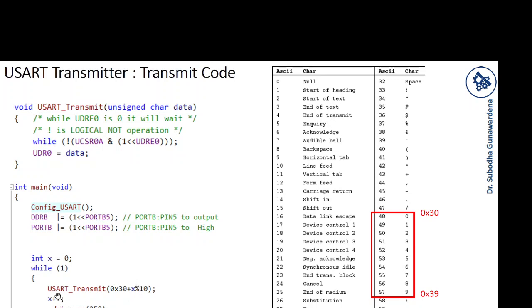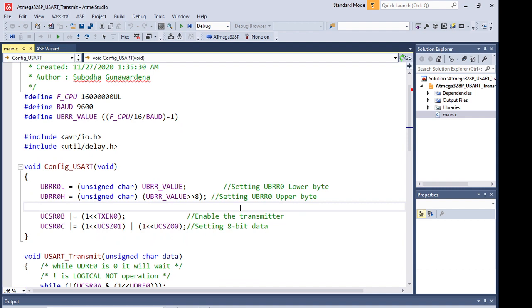And then I'm incrementing my x value, and I'm going to wait for 250 milliseconds just for sake of clarity, right? So here I'll be transmitting the value, incrementing the value, wait, transmitting the value, incrementing the value, wait. Likewise I will keep on transmitting 0 to 9, back to 0, over and over in this loop, right? So that's all.